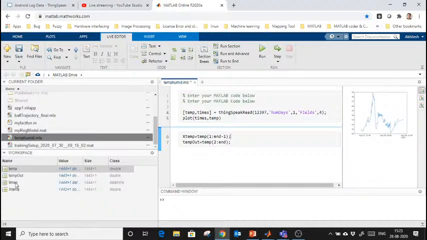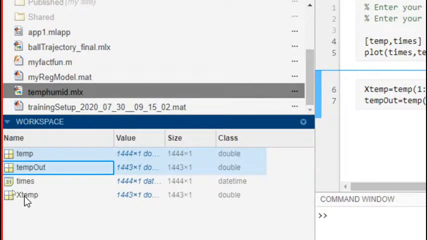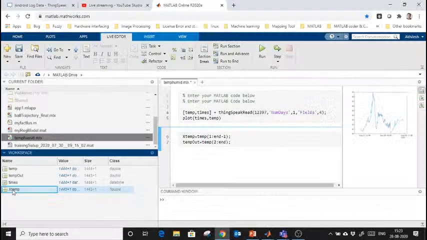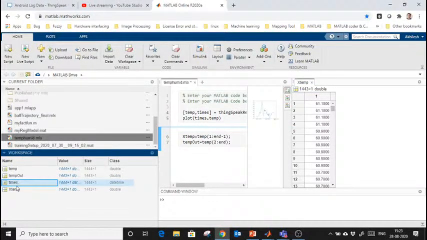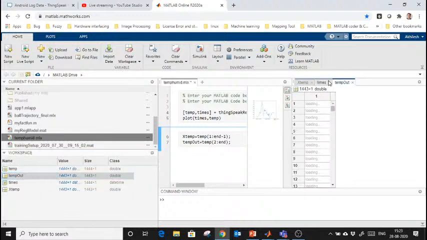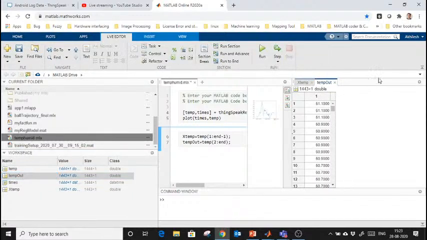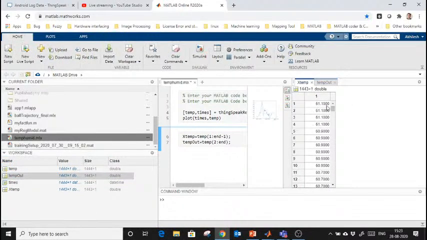And here you see that I have two variables, temp out and xtemp. Xtemp is the input. Let me open this variable and this temp out also. So you see here, this is input 61.100. My output is also 61.00. But you see here it's 61.100 on the fourth row. 61.100. What is the output? Next will be output. See, 60.900. That is the next here, right?